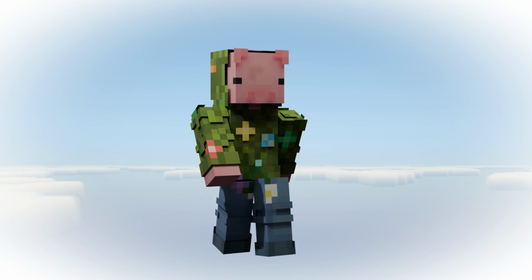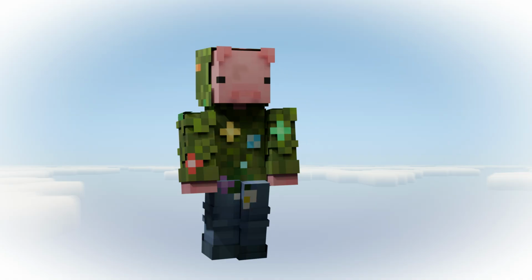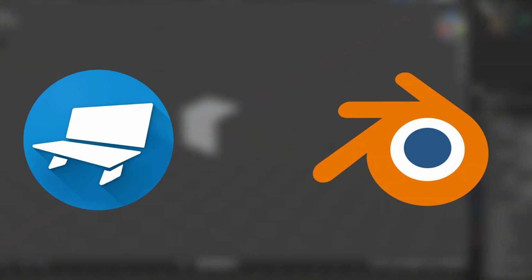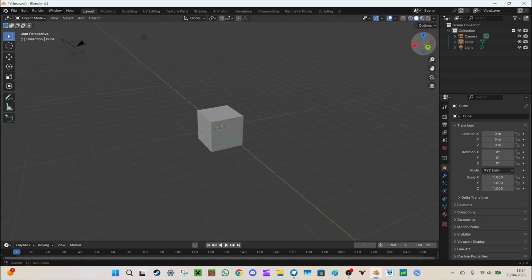In this tutorial I will be showing you how to make a simple Minecraft walking animation in Blender. Before anything, make sure you have Blockbench and Blender installed, link in the description. Let's begin. So this is where we begin.